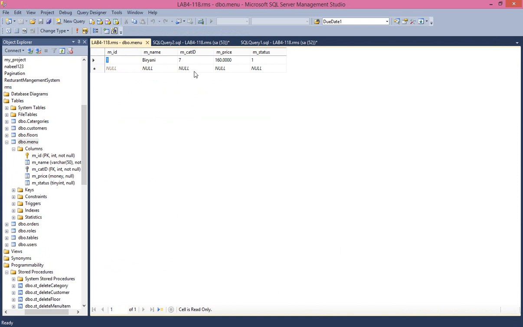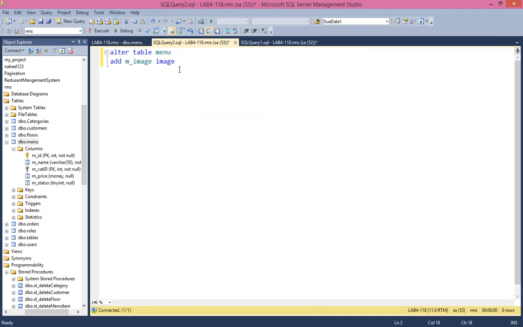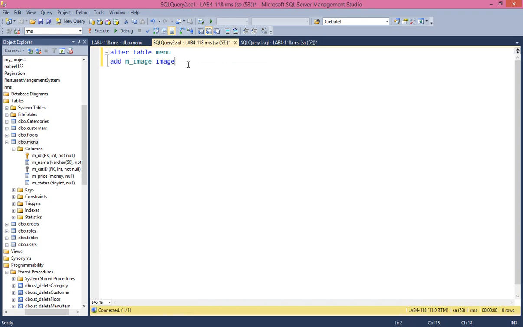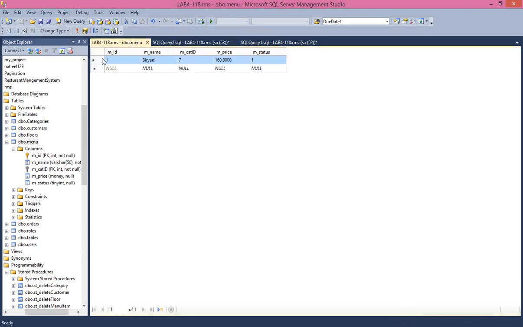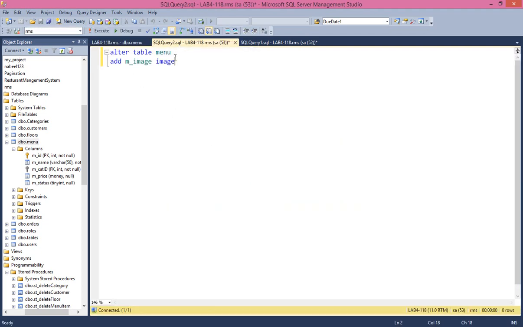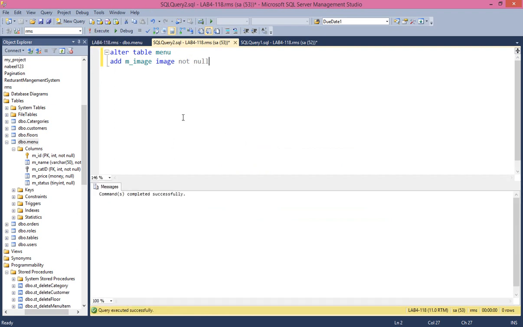Because we already have an item inside this, I'm going to remove it. If you want to make this column a not null column and you have data, then do not write not null here. So let me remove this item first, delete this row. Now my table is clear, so you can now write not null. I hope it is clear to everyone. So this is how we can add an image column inside our menu table.